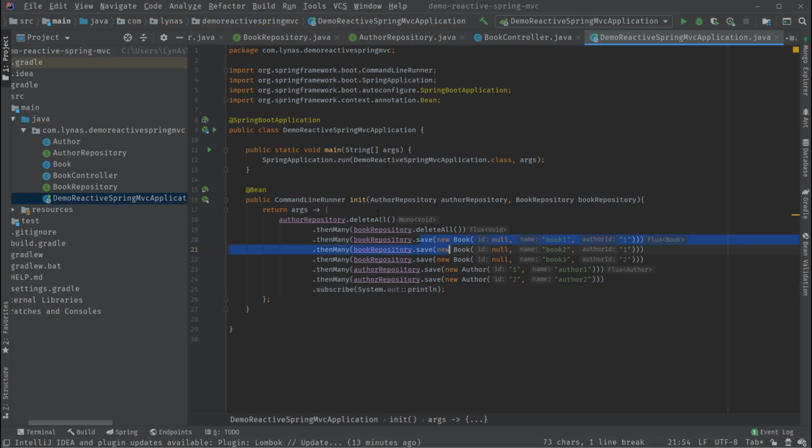So I'm inserting, first deleting all the information in the database, then adding 3 books, book 1 to 3 with author ID 1 and 2. So for author 1 there are 2 books, and for author 2 there is only 1 book. And next I added the author to author and subscribed to it so that this operation executes, otherwise this won't execute. And finally just printed out whatever the subscription gives me, which is going to give me a single object. Okay, so that's pretty much it. Now let's run the application.